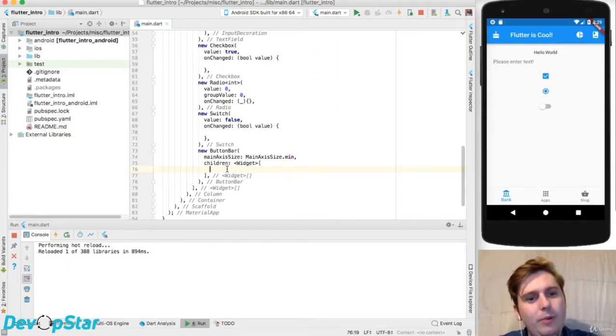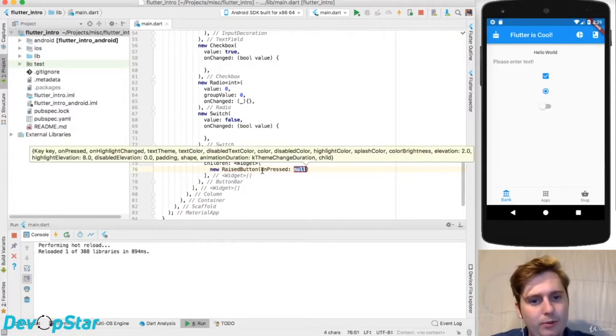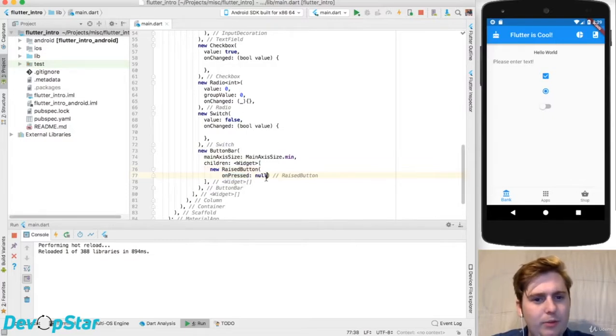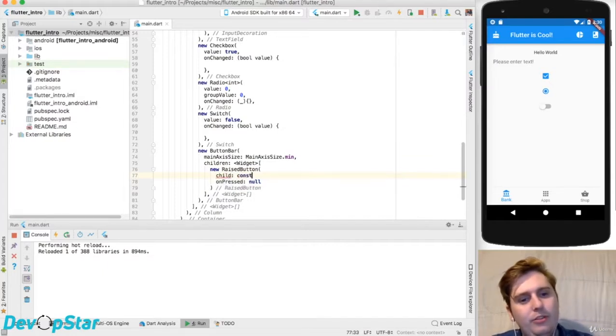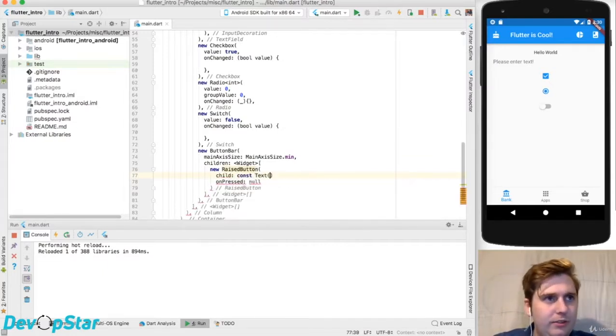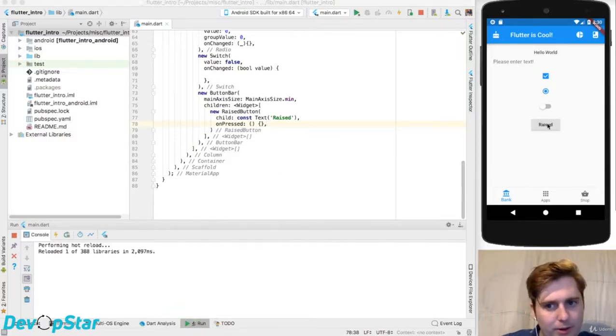We're going to start with the raised button. So we're going to create a new raised button. The raised button requires one thing, but we're going to define two things. So we're going to define a child object, and this child object is just going to be a const text field. It's just going to have the word raised, and our onPressed is basically just going to be an empty function. So we'll hit save, and we should see a button appear on the UI.